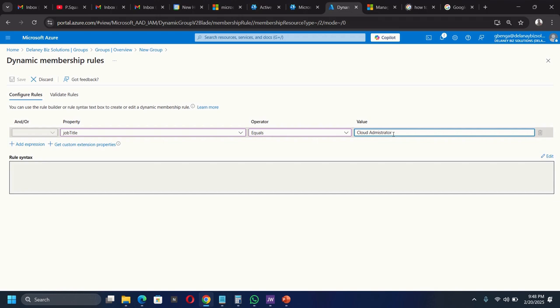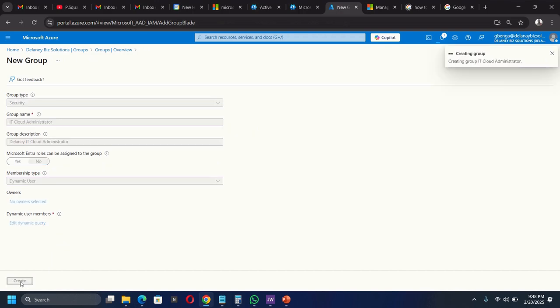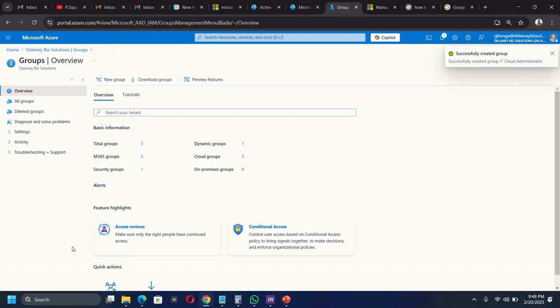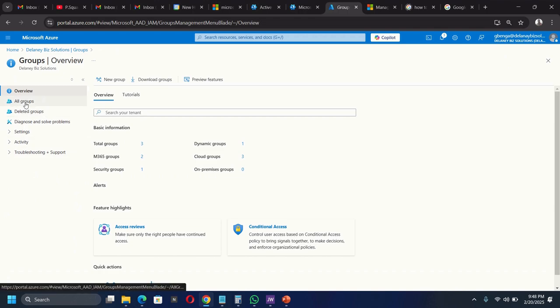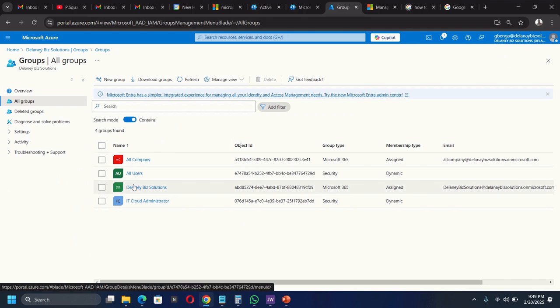Having done this, I'll click enter. Then I'll click save. Then I'm back here. Then I'll go ahead now and click create. So now I should have the new group, IT Cloud Administrator. Let me create one more group.